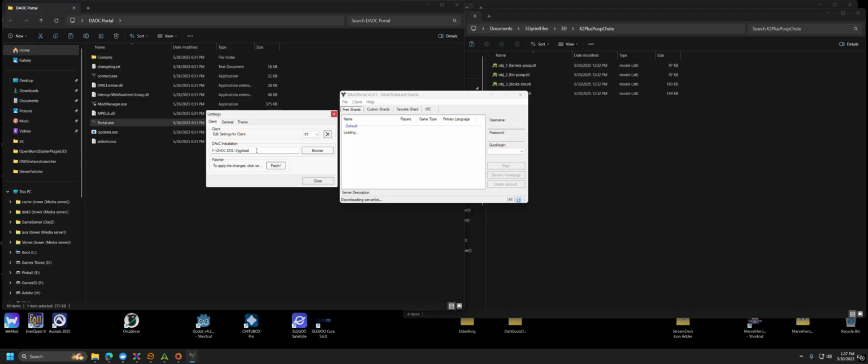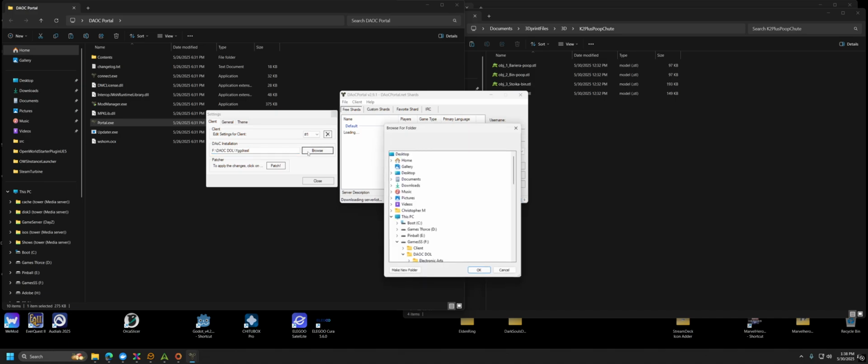Now, I downloaded that Yggdrasil one, but either way, this would be the same thing that you would get from the client if you downloaded their version. And you would point it directly to where the installation is. So you would browse, and then wherever you put it, DAoC doll, and then right here.